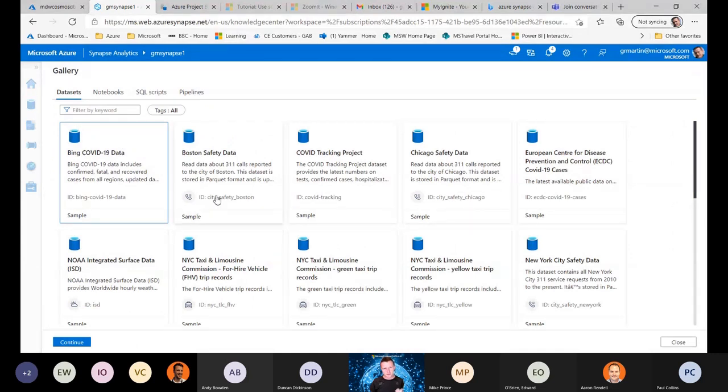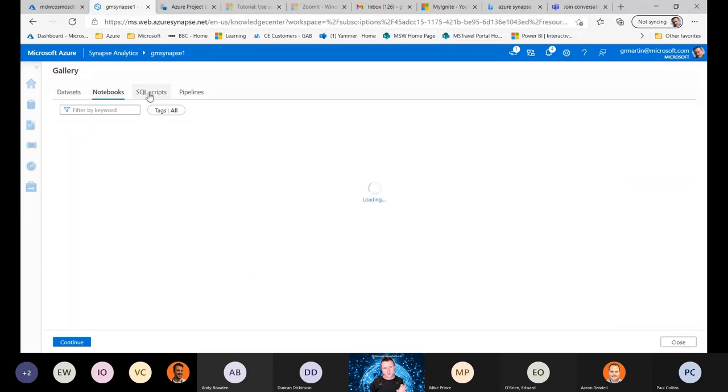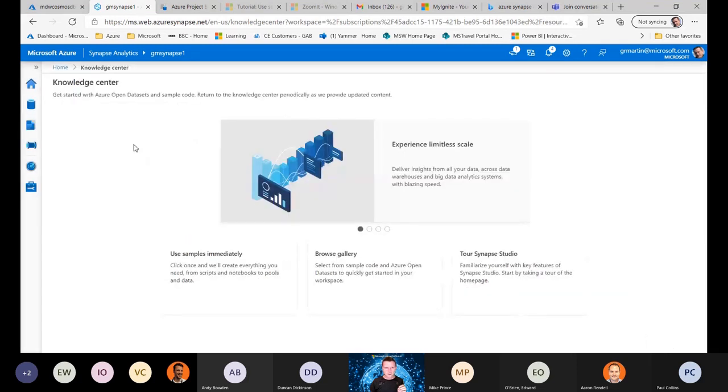To get up and running, it takes seconds because you have all of these data sets. We got lots of notebooks, we got lots of SQL pipelines, etc. You're up and running in seconds. And again, that's quite a powerful capability here. So let me just come out of that.